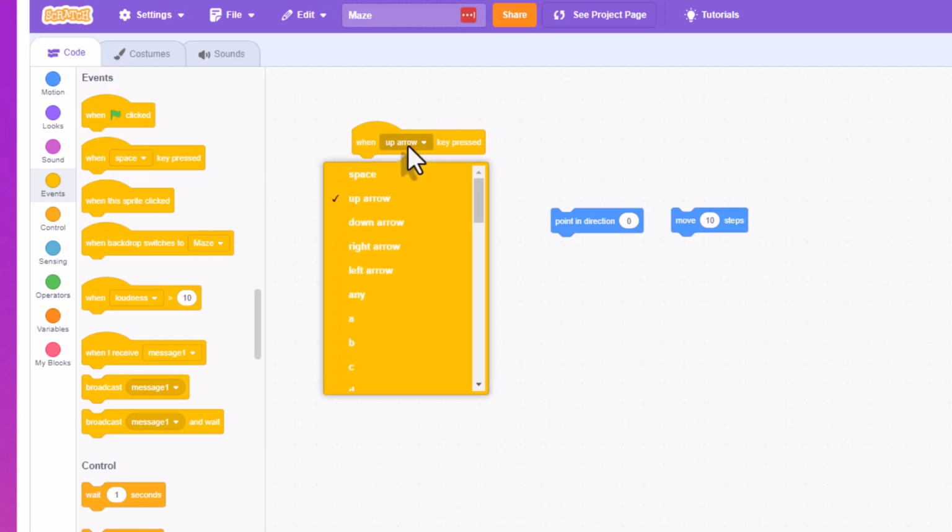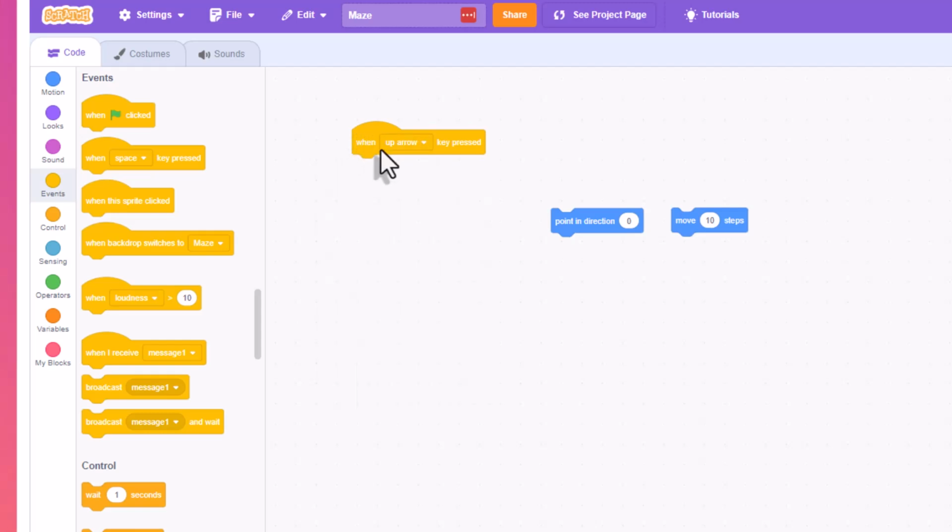We are going to change the space setting because we don't want to hit the space bar right at this point. We want to hit the up arrow. So you can change that block to say up arrow, and then that will make the code do what we want, which is when the up arrow key is pressed, we want our sprite to start walking in the up direction.